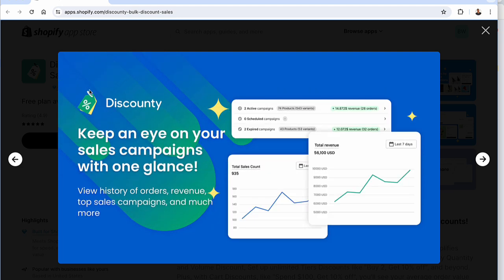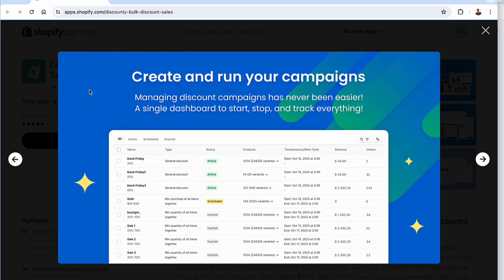You'll be able to see all of your stats and analytics at one glance. You'll have a history of orders, revenue, top sales campaigns, all the reports that you could ever want in terms of understanding, is this app working for you? And you'll be able to see all of your campaigns running in a single dashboard. You see the status: active, scheduled, expired. You see all the products, the revenue, the orders, the stats, right?